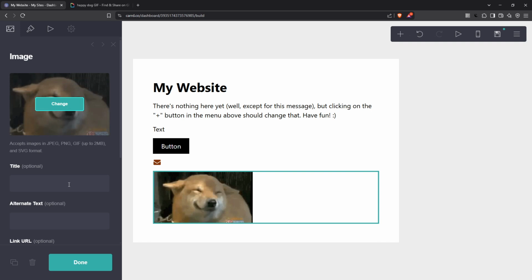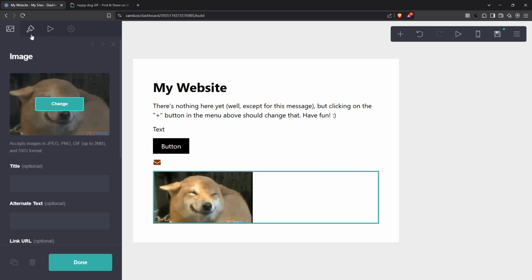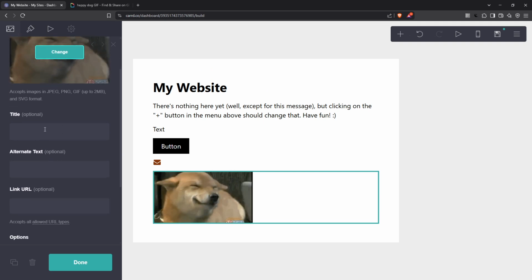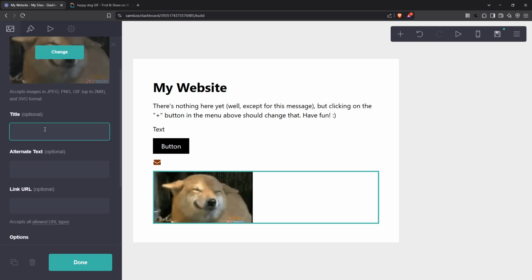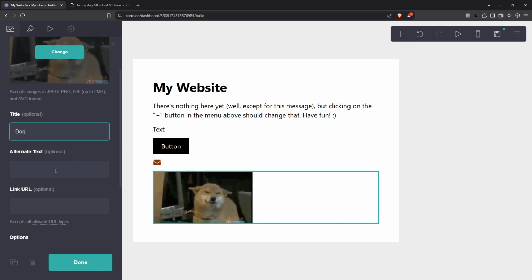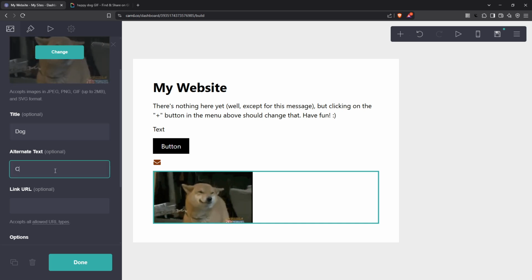The next step is optional but highly recommended to improve accessibility and SEO. You can add a title and alternate text to your GIF. A good title provides context, while alternate text ensures that visitors using screen readers or browsers with image loading disabled can understand what they're missing. It's a step that often enhances your site's user experience.